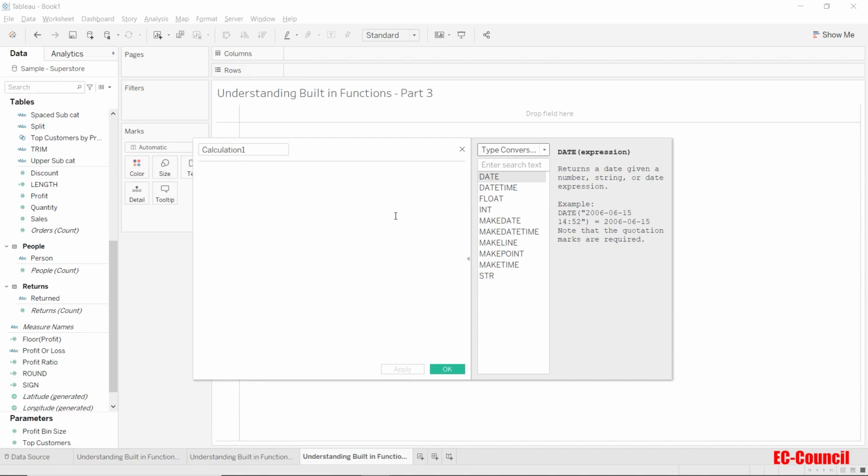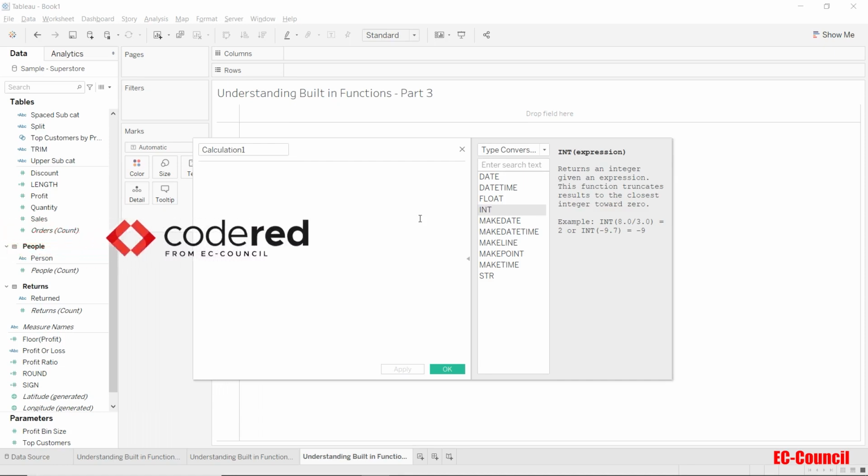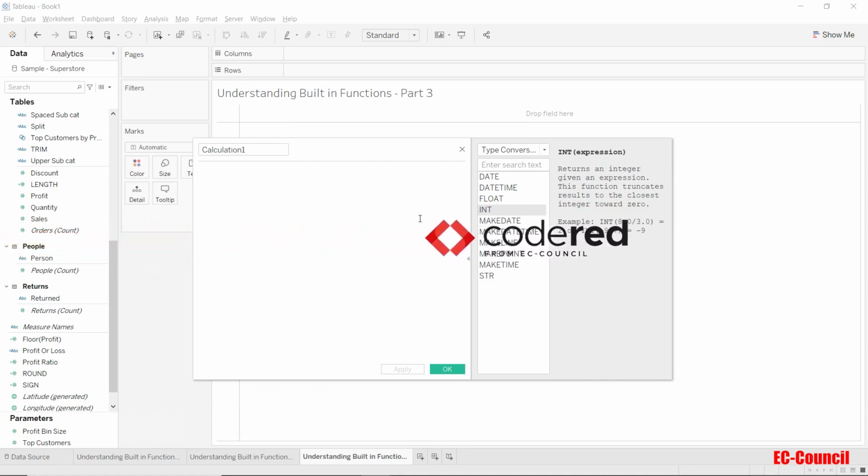We have multiple type conversion functions over here, out of which integer is one of them. For our scenario, we can easily take care of it using an integer function, which is represented by the abbreviation int. The integer function takes up a single argument. The return type of the integer function is, as expected, an integer.